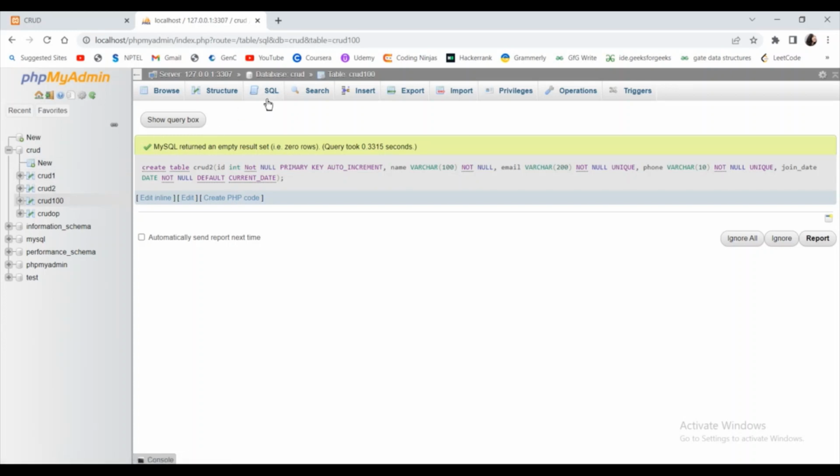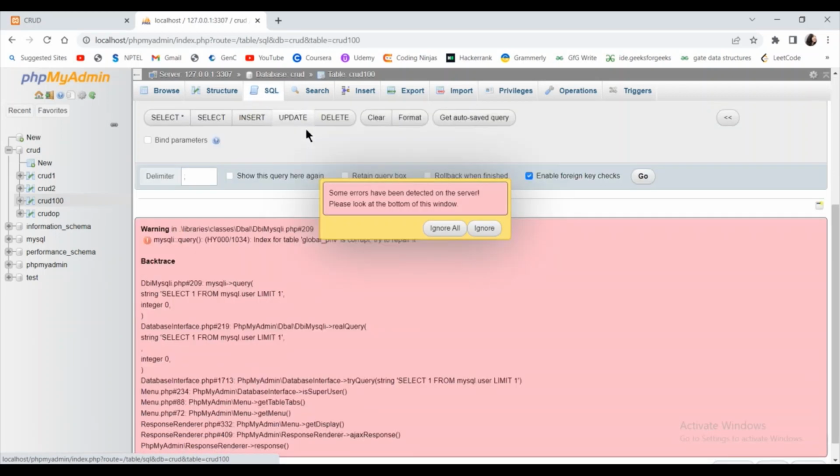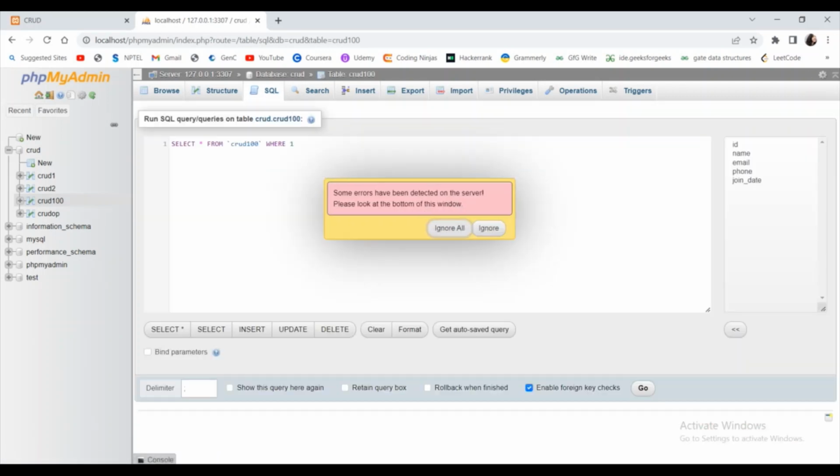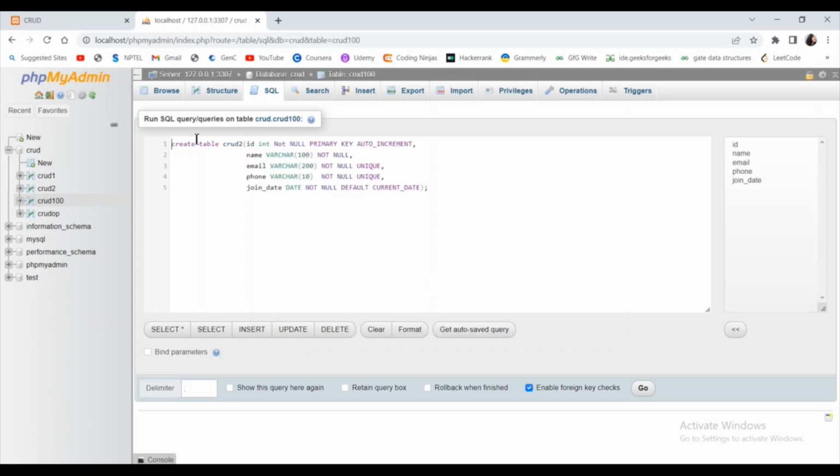So now it's time to insert the first set of values to this table. I am getting the previous query by clicking on get auto saved query. And now I will enter a set of values to this table.